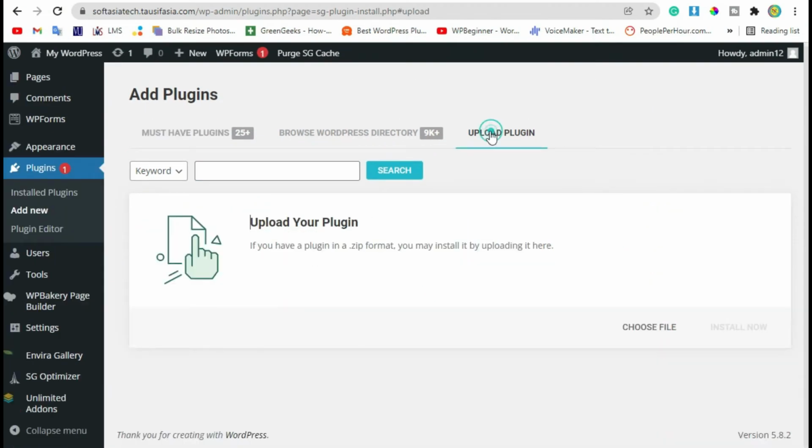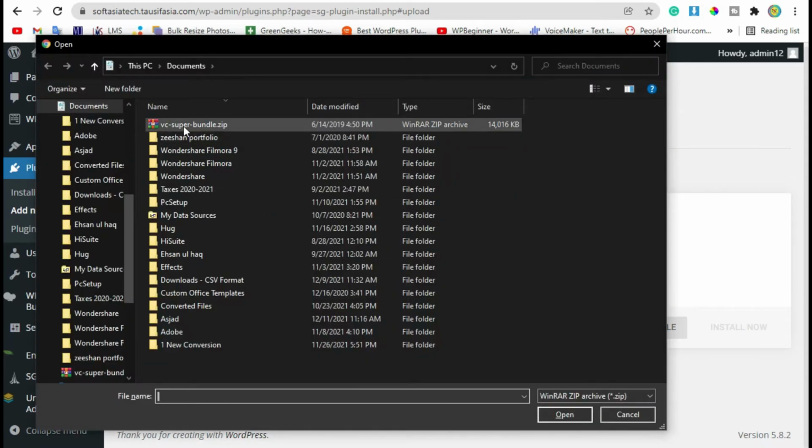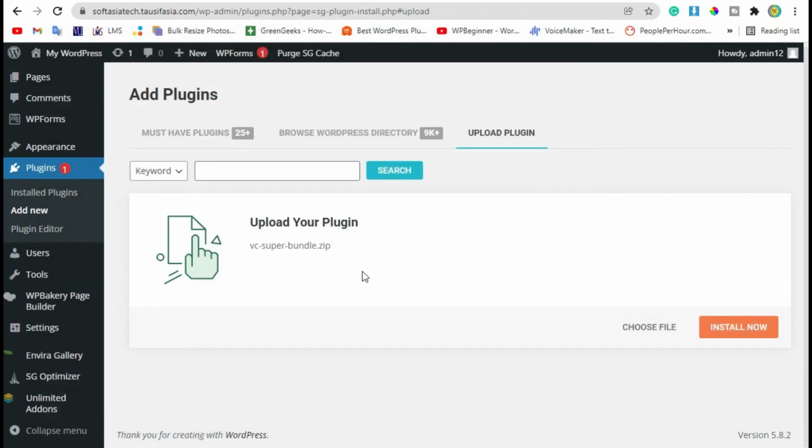Now go to upload plugin, choose file, and I am selecting VC Super Bundle plugin. I have added link in description. You can download this plugin for free from there. Now click on install now.